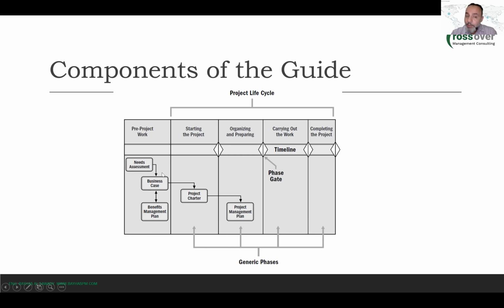So he takes a summary of all the work that has been done in the pre-project work, and he formulates the project charter and submits it for approval by the top management. And if the top management approves the project charter, then we go ahead and move on to the next generic phase, which is organizing and preparing the project, okay? Does that make sense to you? Any questions so far?